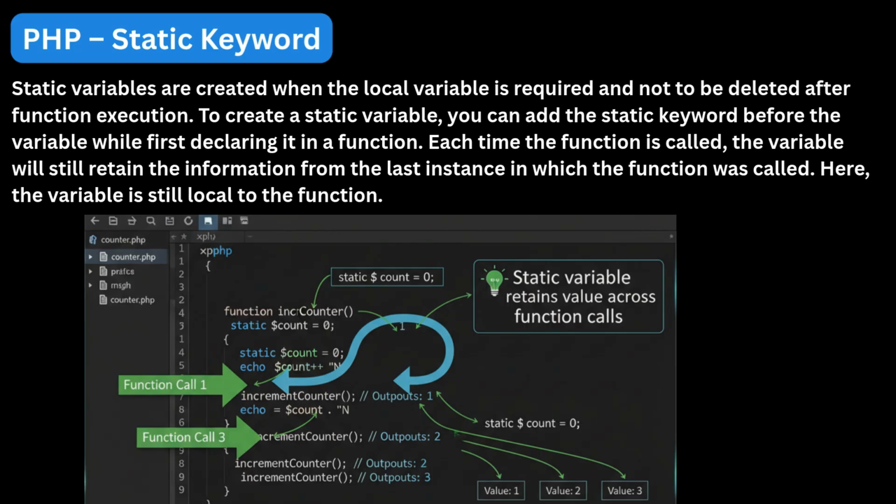To create a static variable, you simply use the static keyword before the variable name while declaring it inside a function. For example, static $count = 0. This means that $count will be initialized only once, and every time the function is called again, it will remember its previous value instead of starting over from 0.